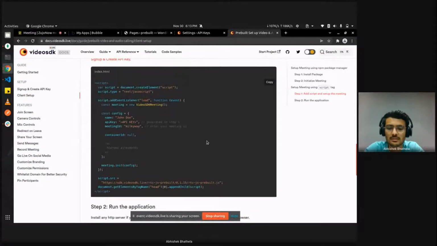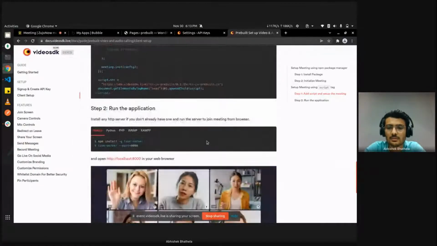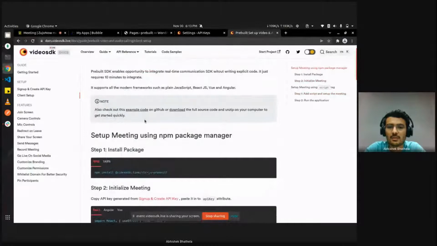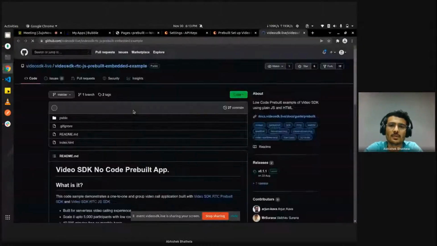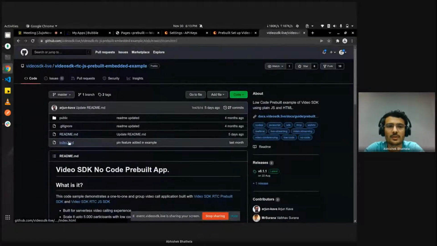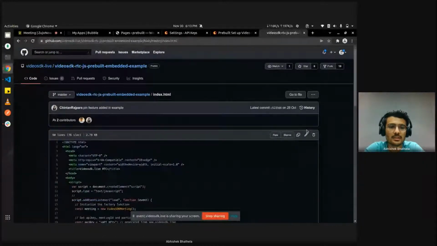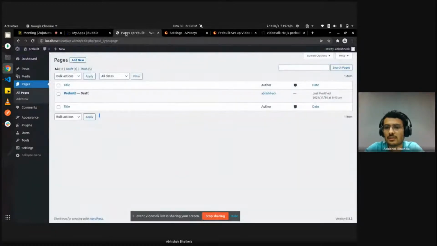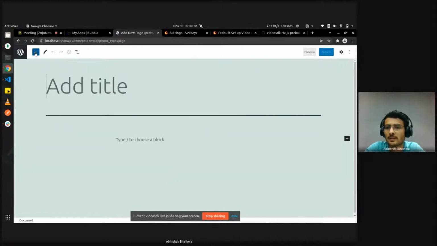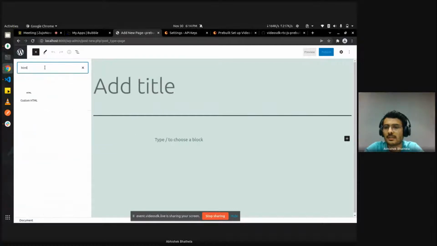So for that, we have example code here on GitHub. We can just copy this code from here and I'll put it into WordPress. For WordPress, I've locally set up WordPress here. So as you can see on my screen, I've copied the example code from our GitHub. I'll create a new page from here and I'll add a custom HTML tag here. Now I'll paste that code here.